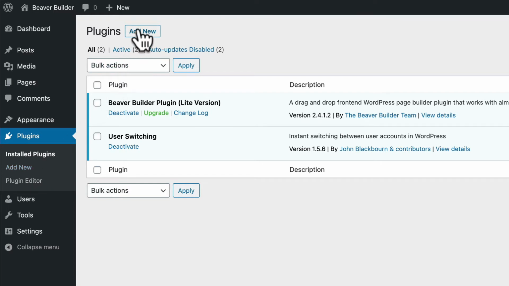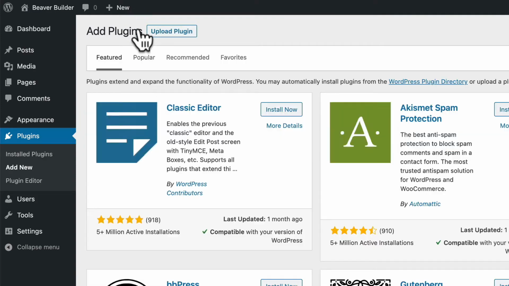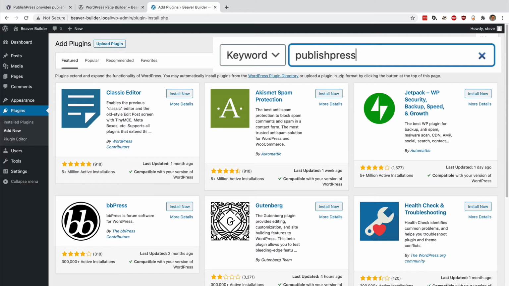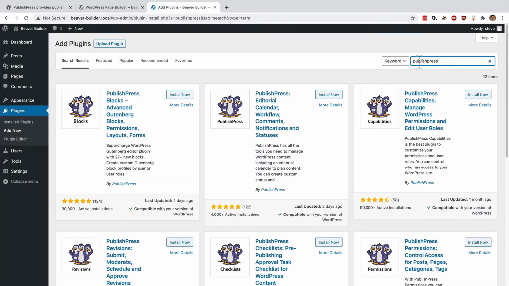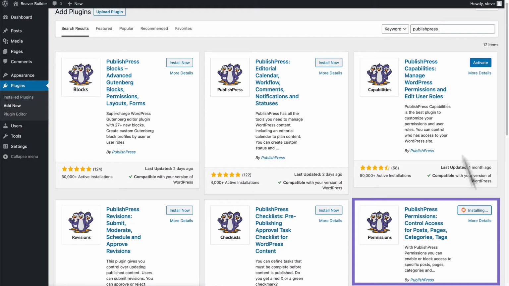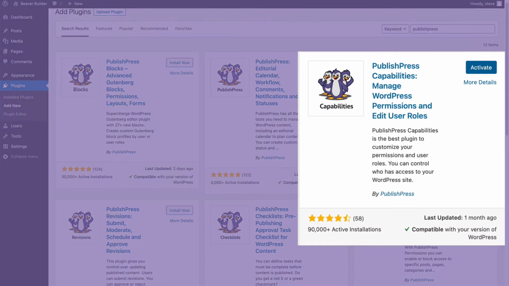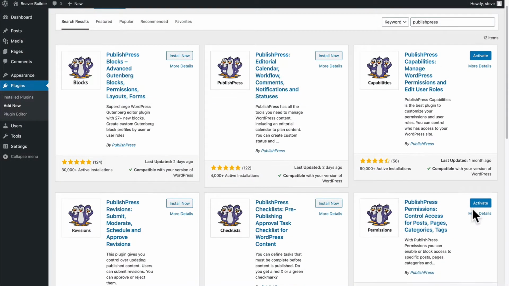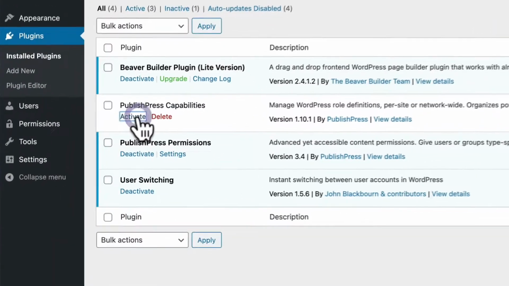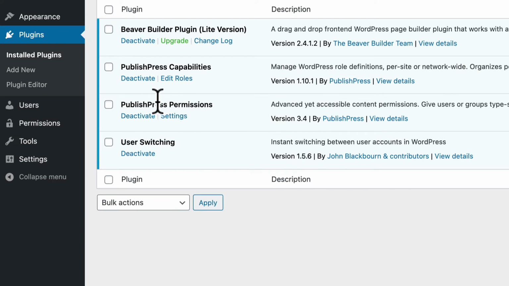My first step, if I want to lock down a Beaver Builder post, is to install two PublishPress plugins. I'm going to search for PublishPress, and we are going to use the Capabilities plugin and also the Permissions plugin as well. So PublishPress Capabilities and PublishPress Permissions as well. Okay, so I have PublishPress Capabilities and PublishPress Permissions active on the site.